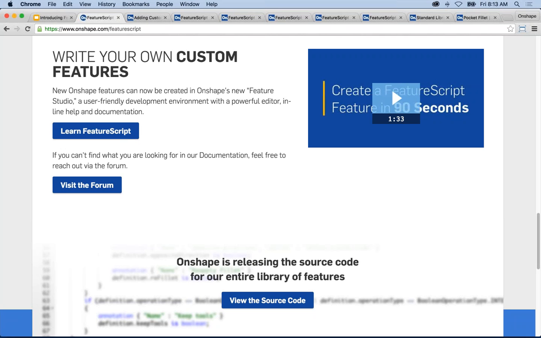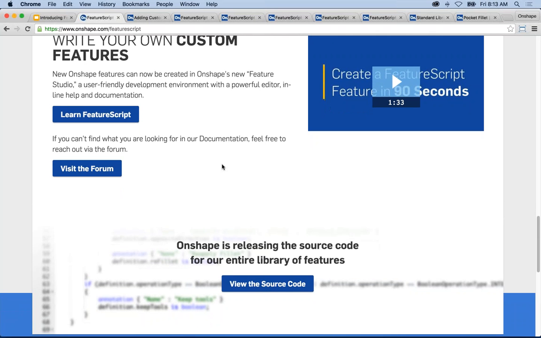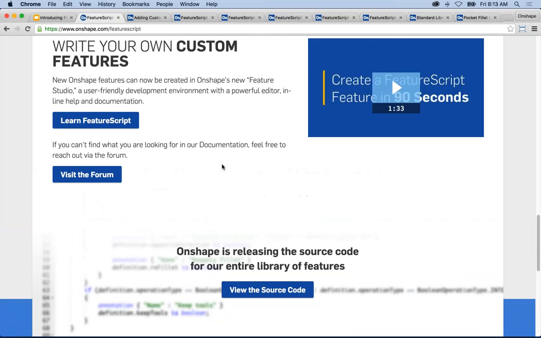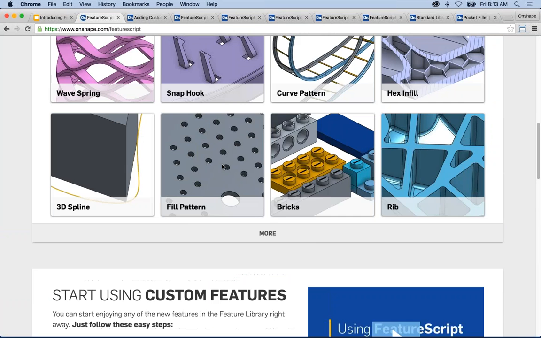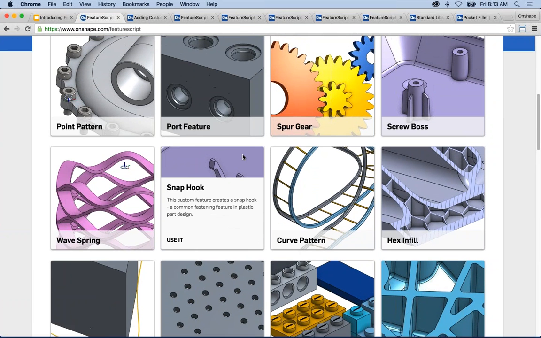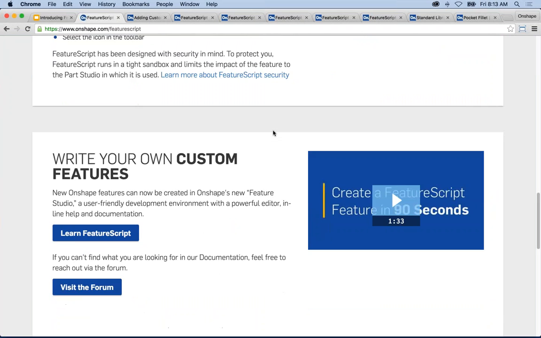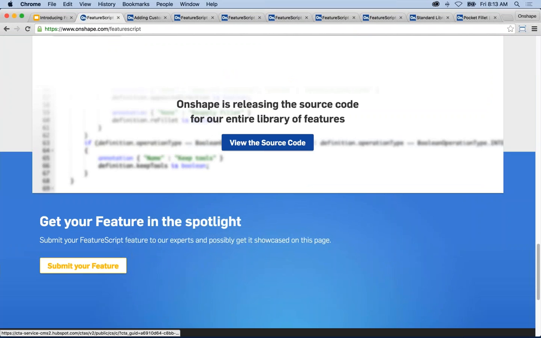I mentioned before, we're publicly releasing the source code for our entire library of features. You'll see the view source code link. If you click this link, it will take you right to the document and you can take a look at our source code. One last thing I want to mention is, we have a number of examples up here in the feature spotlight. If you've written a feature and you're interested in having it spotlighted, having it show up in this list, there's a link at the very bottom to submit your feature. We definitely recommend it if you're comfortable with giving your feature away and having it highlighted in the spotlight.